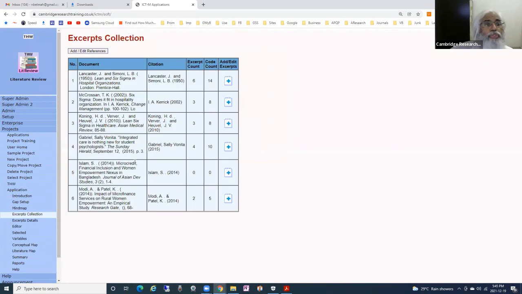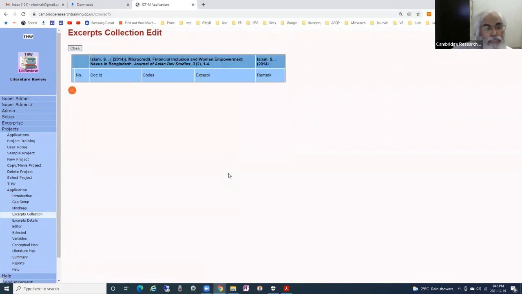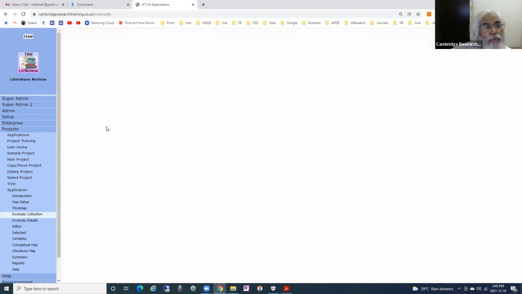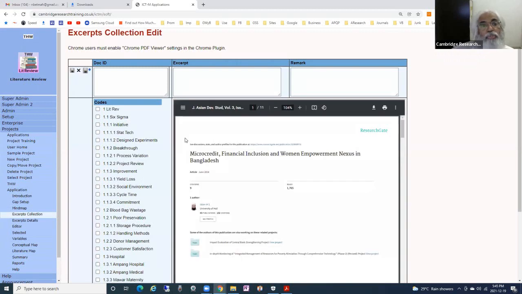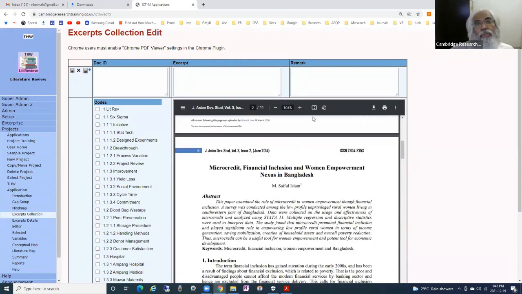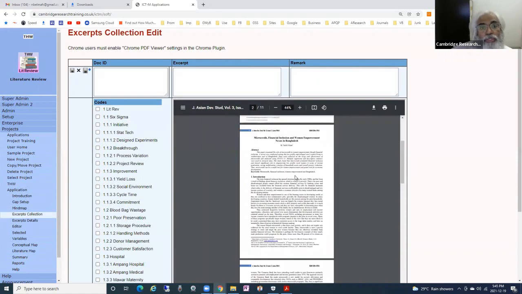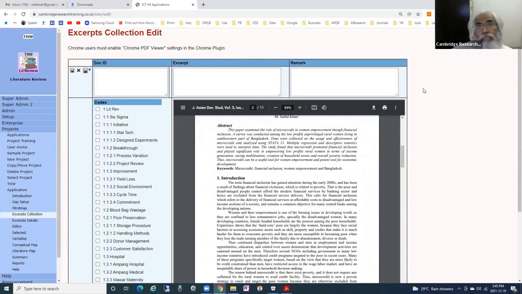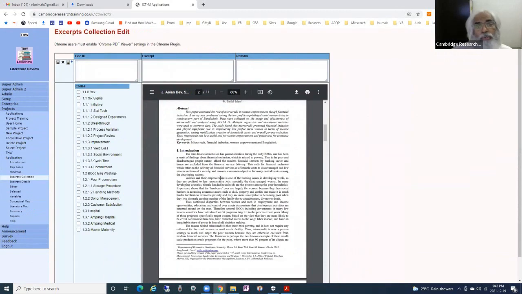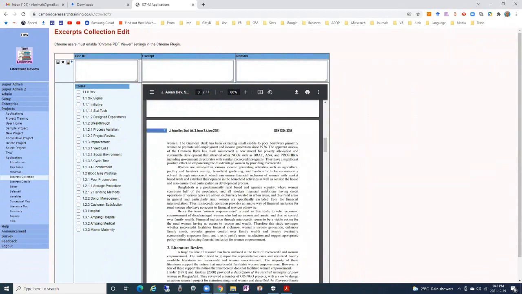So you close and you can now click on the plus button and at this one, you add a new excerpt. I want to find a new excerpt. So, wow, can you see? Automatically it pulls the document here. Amazing or not? So it brings the document here.